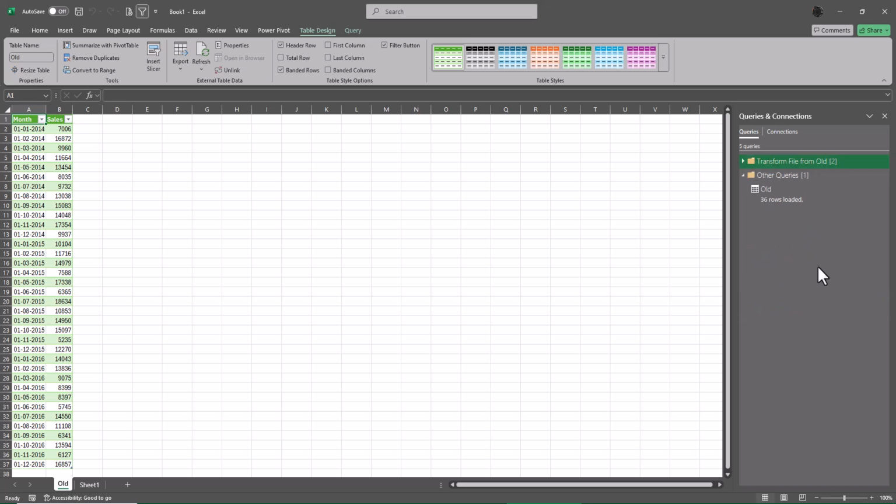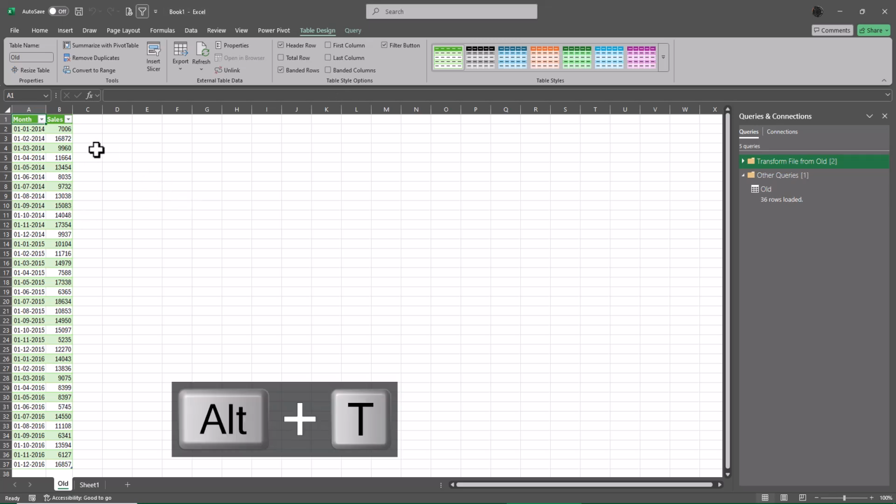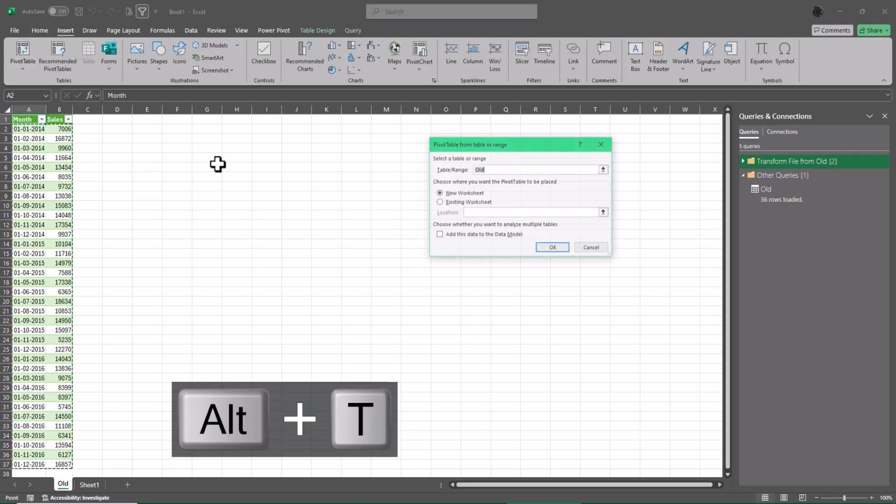Now I've got 3 years of data with me. Then I am also going to create a pivot table in the same sheet. I'll press Alt N V T, and that's going to bring up the pivot table window for me.